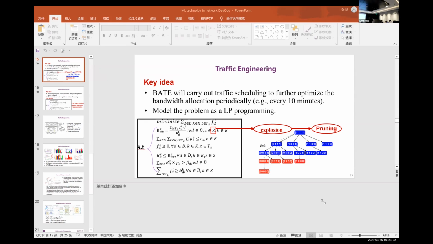Any other questions? Actually, too many questions. I have one very simple question. You mentioned the SD-WAN. Do you have any project for the SD-WAN, especially for the deployment of the SD-WAN?